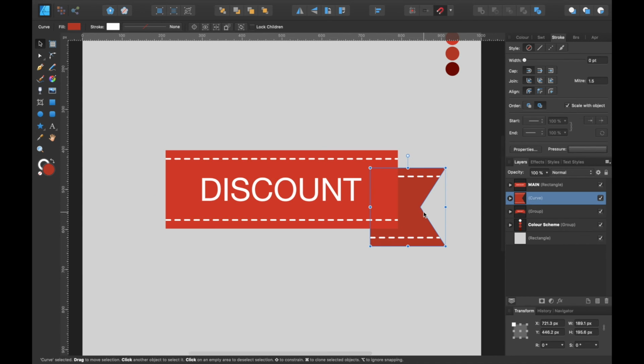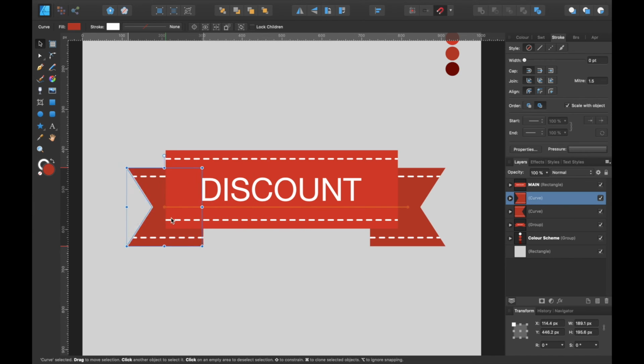Okay, let's copy this. Command J to duplicate, and we're going to want to flip this the other way around and stick it on the other side. So head on up to the flip horizontal tool, click on that. You can see it's flipped it around. I'm just going to click and drag it over to this side.